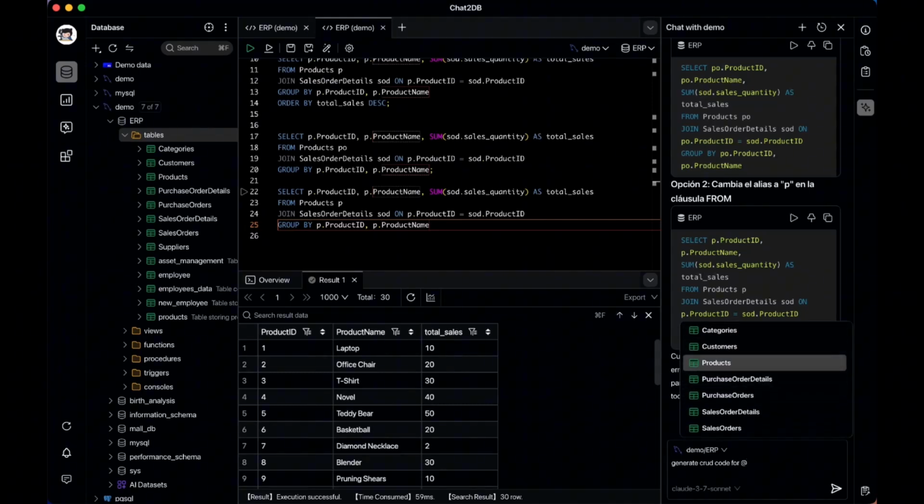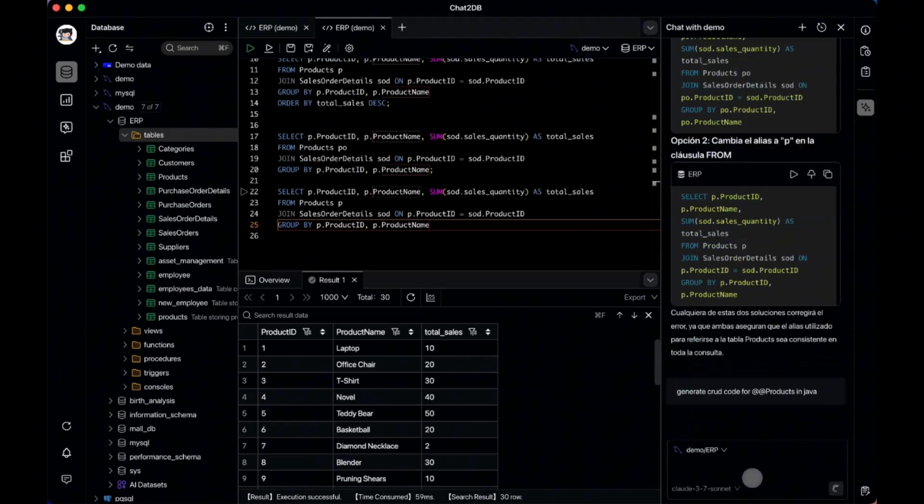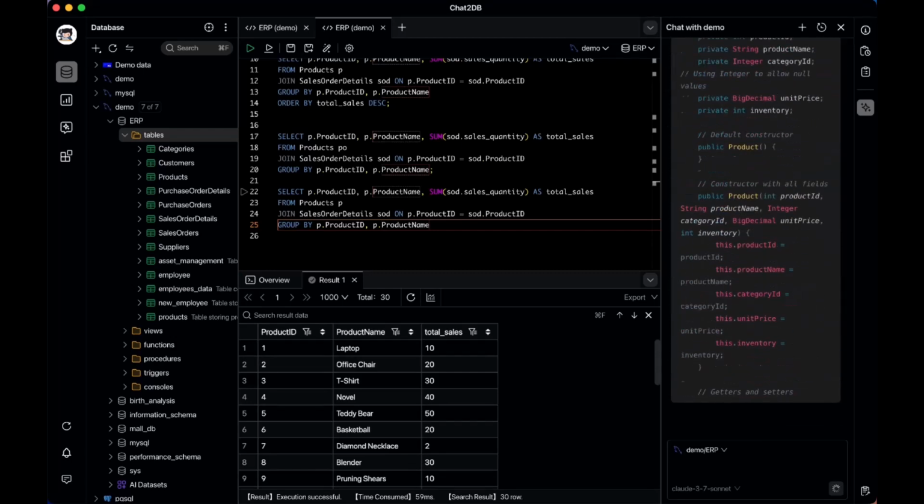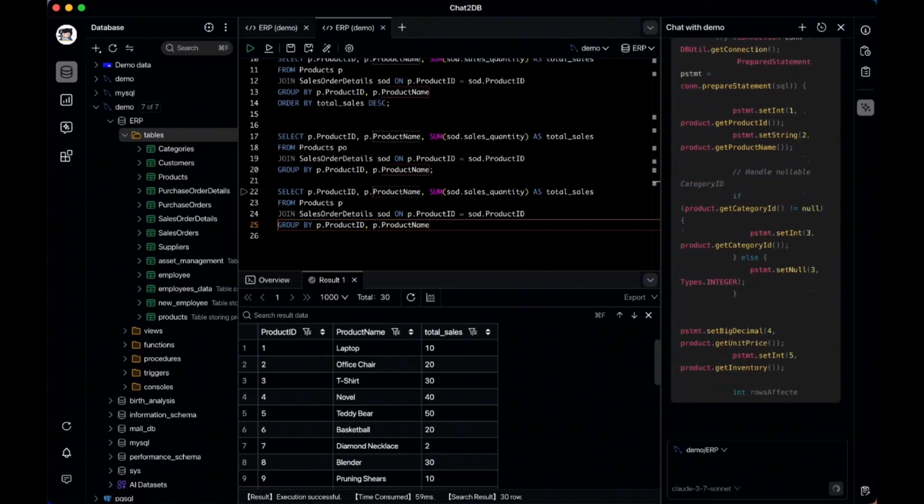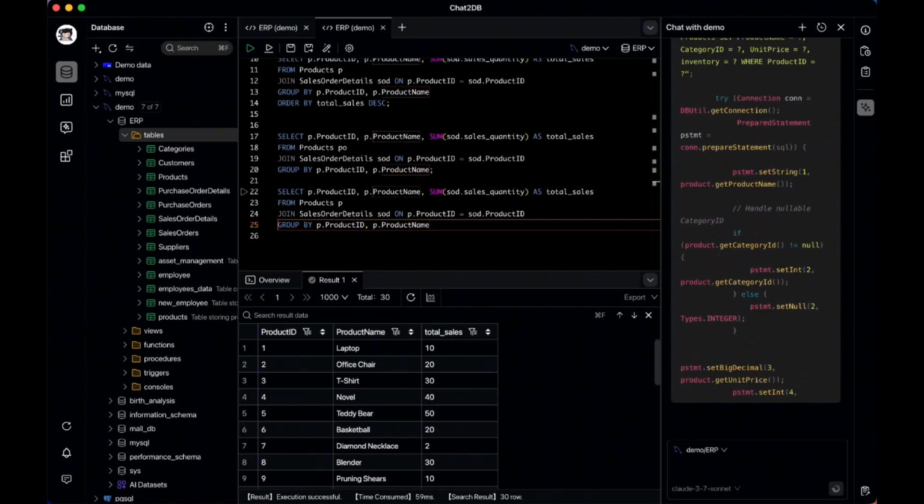Beyond SQL generation, the AI Copilot can also help write backend code. Let's say we want Java code for basic CRUD operations on a product table. The tool can generate not only the core CRUD logic and DAO layer code, but also entity classes in multiple languages such as Java, Python, C++, and more.